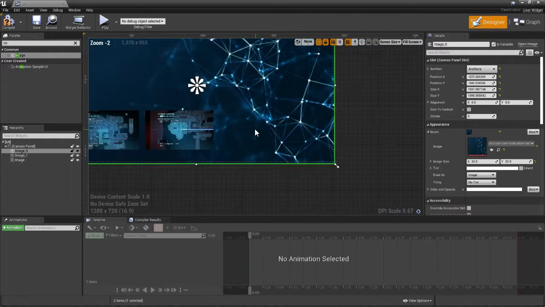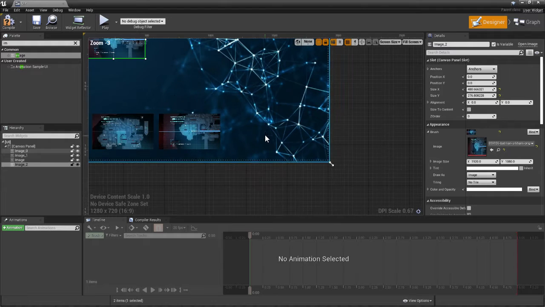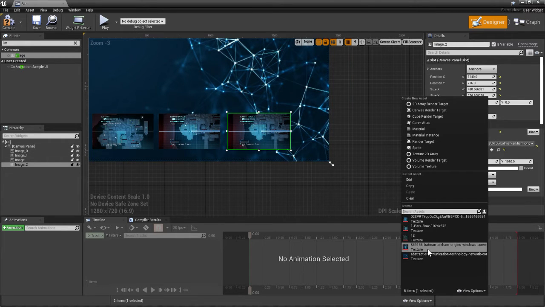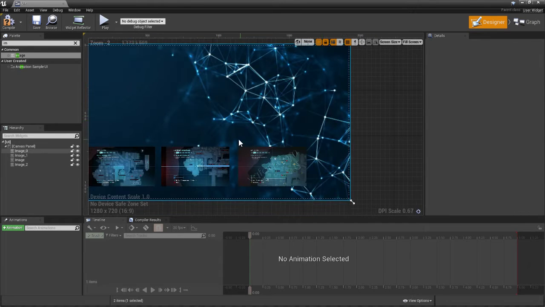We can also add one more image, so let's add one more. This one is the last one, I hope. Just change it to this. Now we have three different types of map here in our widgets.